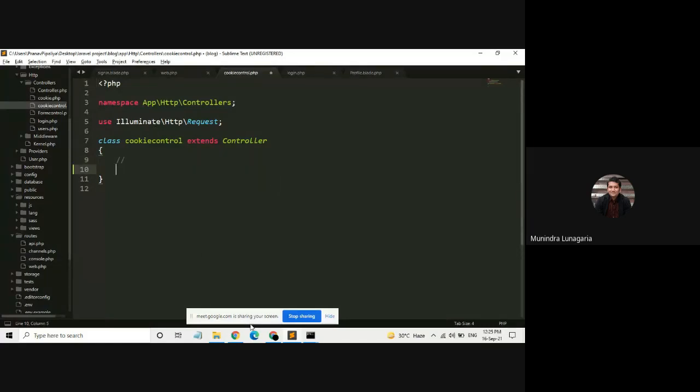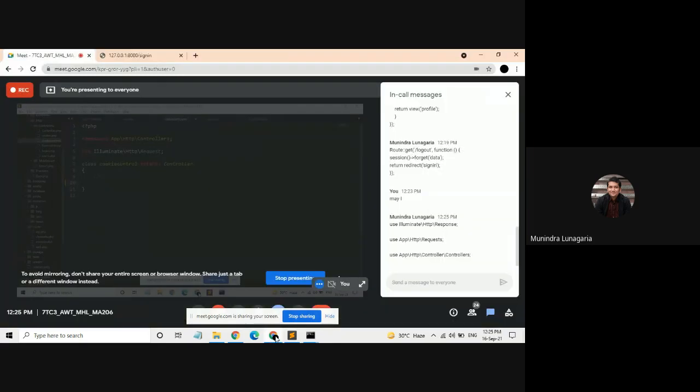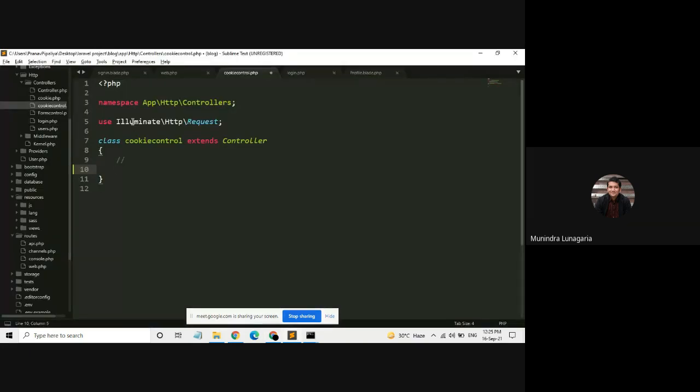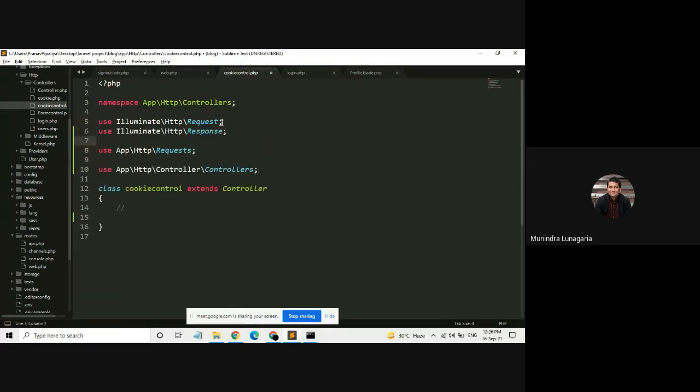Now we need to add a few namespaces in the header section of the controller. I already pasted them in the chat box. Kindly copy and paste them after the use Illuminate Request. So this is for HTTP response, request and controller.